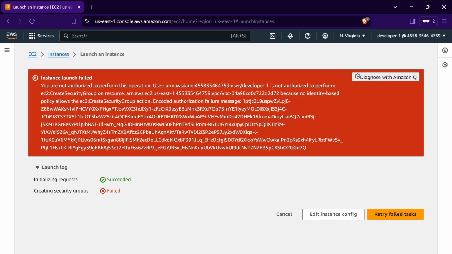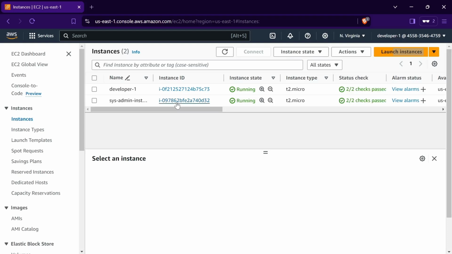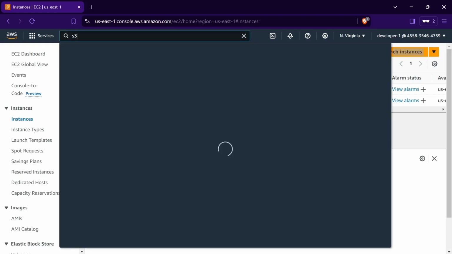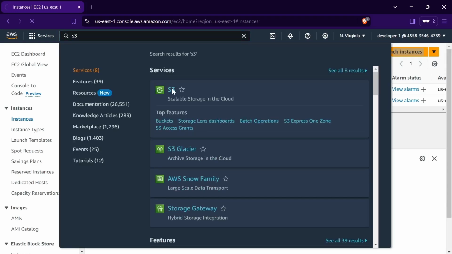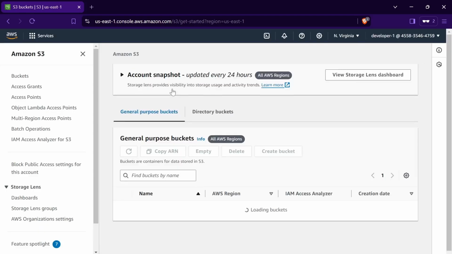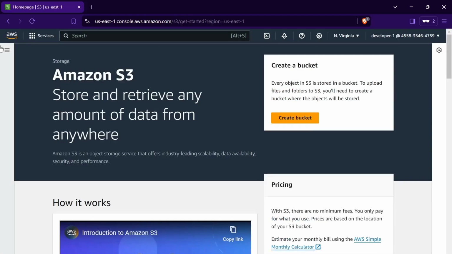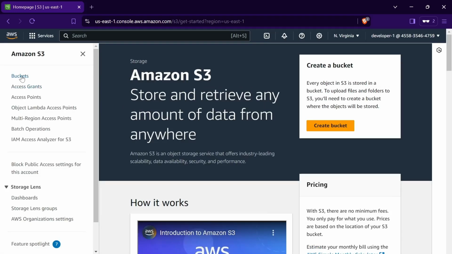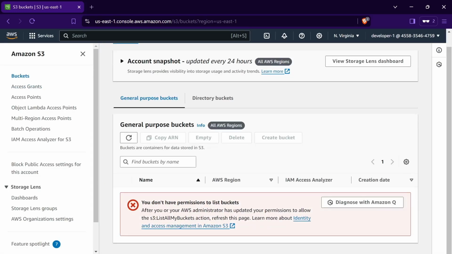So we have encountered an error because you are not authorized to perform this operation. This developer one user doesn't have access to create instances, and he has access only for reading the EC2 instances. Now if you go to S3, he can't see anything because we have removed the S3 access. Let's see the buckets. He can't even view the buckets because he doesn't have any S3-related access attached to the user or the group.